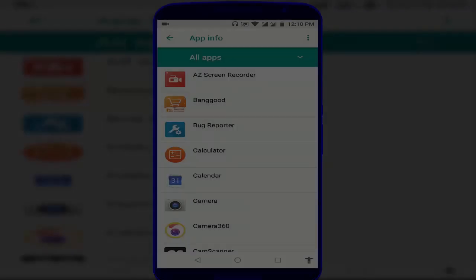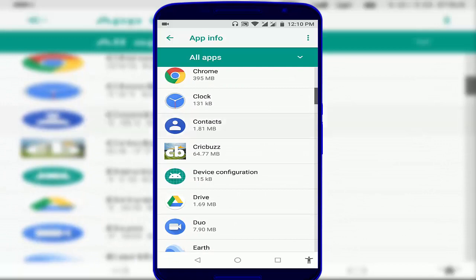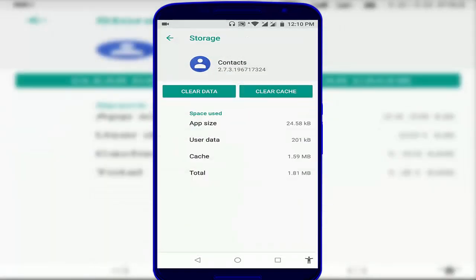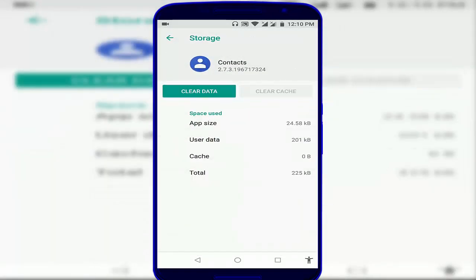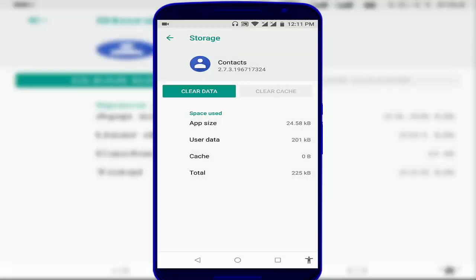From here, guys, first of all, find your contacts application. You can see contacts here. Just open it and go to the storage, and here you can see clear cache and clear data. So remember, guys, if you are clearing the app data, you may lose some of your contacts. So back up all your contacts and then try this step.